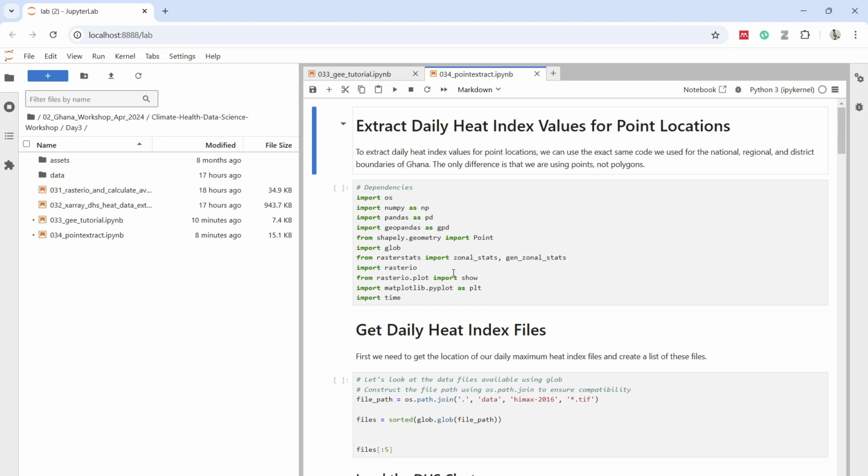To begin with, let's first set up our Python environment. Similarly to before, we'll need several key libraries for this analysis. NumPy and Pandas for data handling, GeoPandas and Shapely for geospatial operations, and Rasterio for working with our heat index files. And also, we're going to import Matplotlib for any visualization we might need.